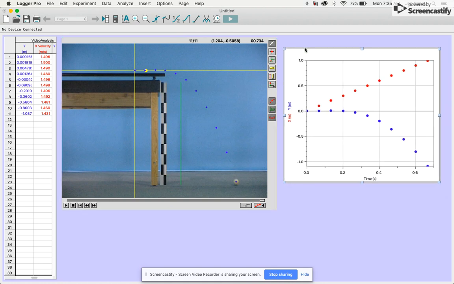So automatically, this graph gives you two lines. It gives you one line that represents in red the X position of the ball, or the horizontal position of the ball as a function of time. It gives you another line, this one in blue, the Y position of the ball, or the vertical position of the ball as a function of time.